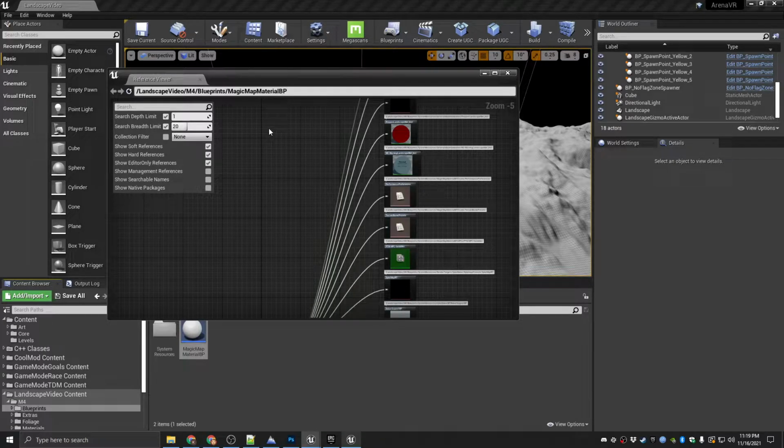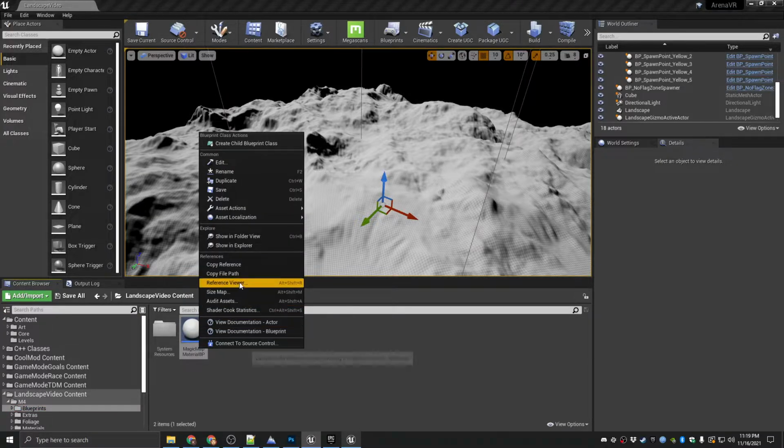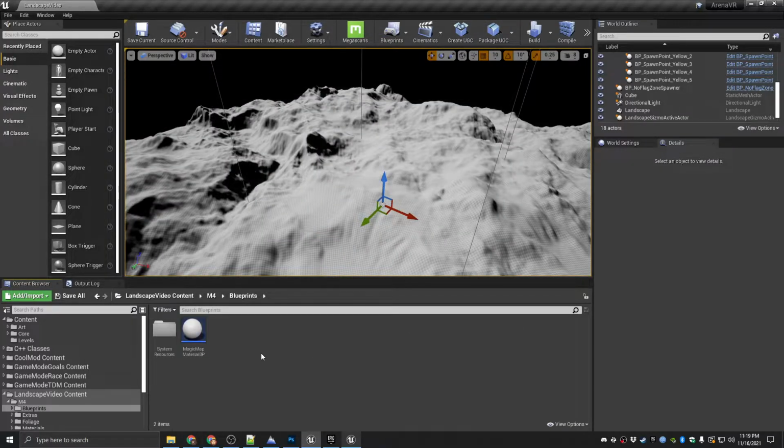You'll have to do that anytime you're bringing anything in from Epic, or anywhere. You should always bring it into here first and then move it to here. Then you can always right click and check the reference viewer to make sure everything is referencing inside of the mod itself. Right.